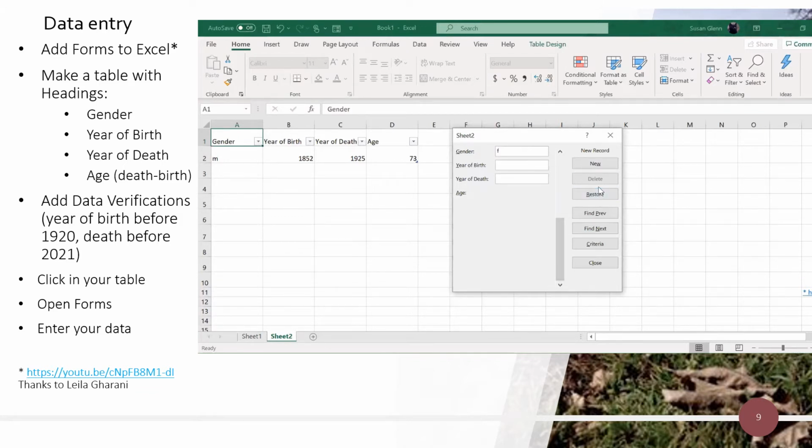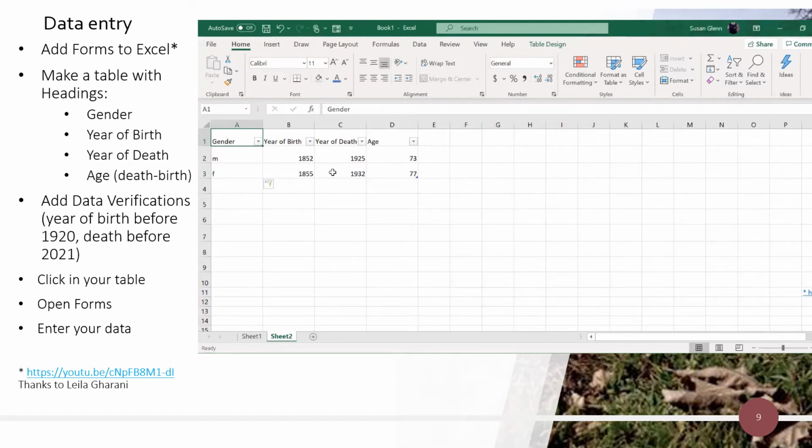Say my next one was 1855 and died 1932. Click enter, and it calculates the age of death. So that's fairly straightforward. It's easy to do. You can put your data in. And I'm going to also teach you how to verify that you're putting in your data correctly.